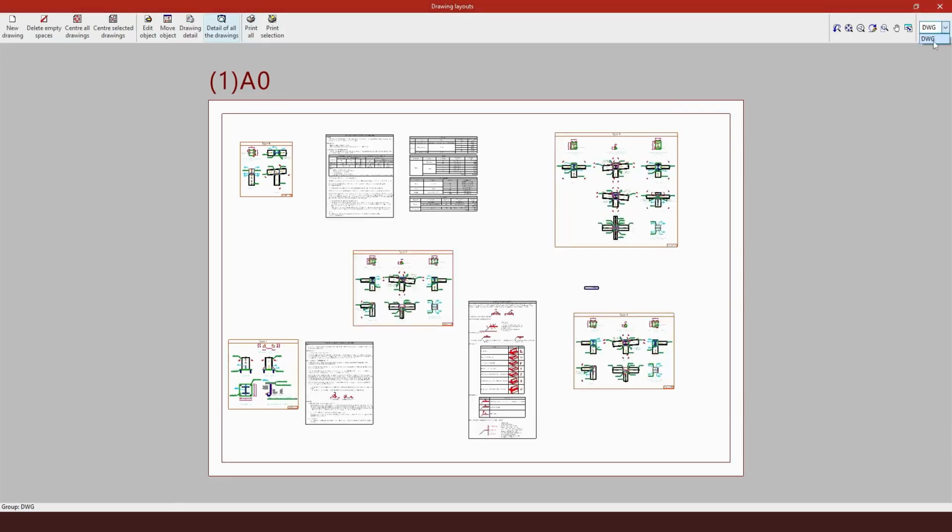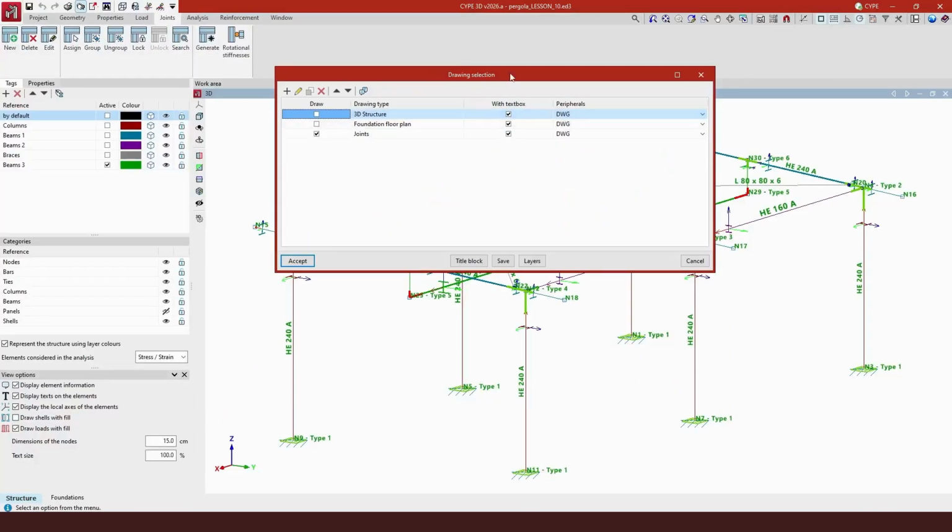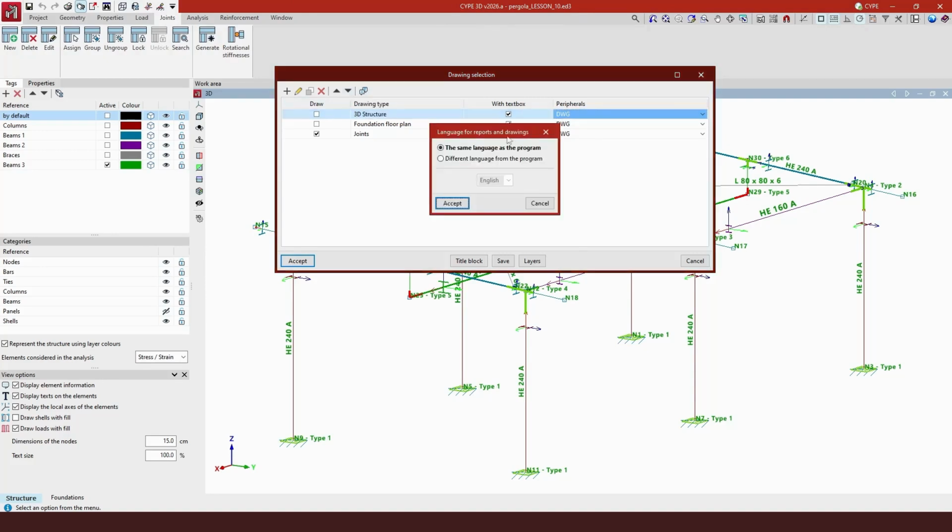We can choose, I have here selected the DWG, but just know that that was selected when we were in the drawing selection. We could have chosen different peripherals, the DXF, PDF format. And one more thing: we are always working in the English version, but just know that the software could be installed in one language, and you can choose the language for the reports and the drawings to be different than the installation language. So here we could choose a different language for the drawings.